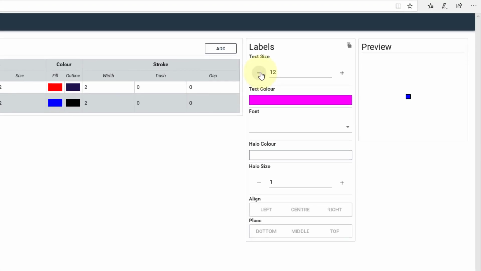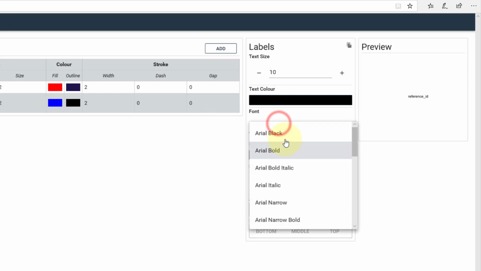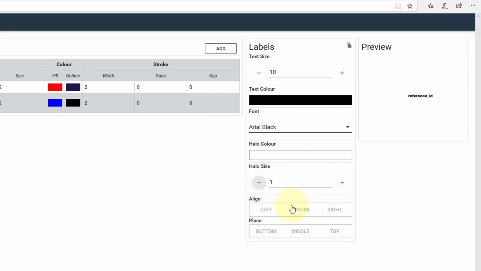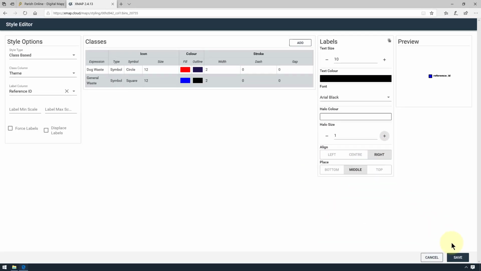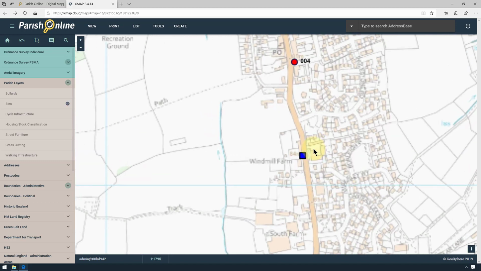And again, I'm going to set a label for these. And then click Save again. And as you can see, it's now displaying the dog waste bins in a different colour to the general waste bins.